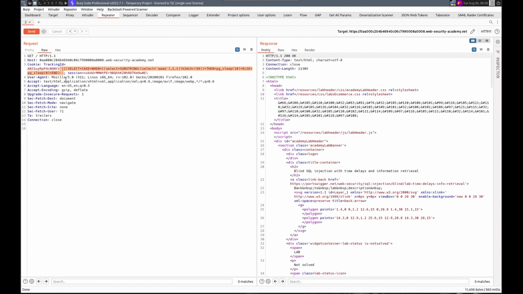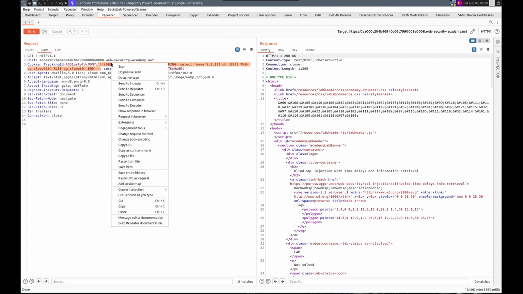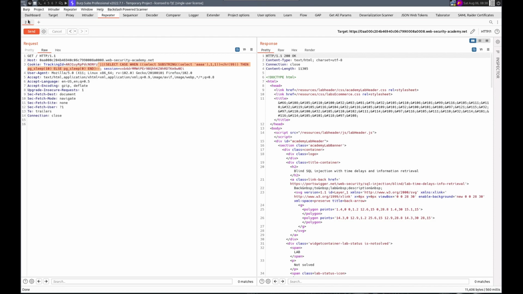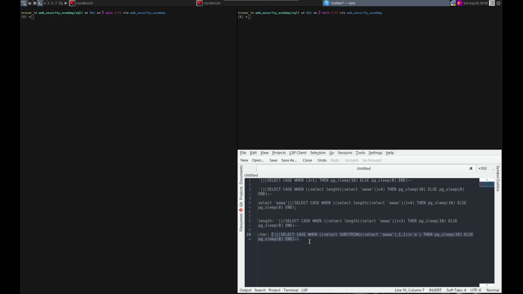Control Shift U. I'm going to copy this. Throw it in here. Replace this B. And let's just make it true. All right. We've got everything we need for the script. Woohoo!